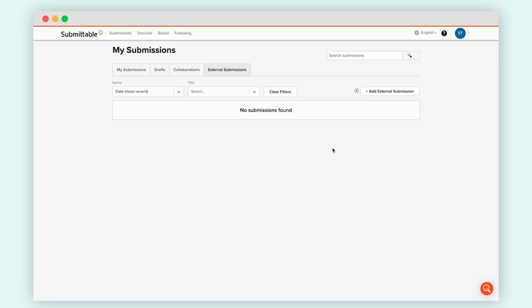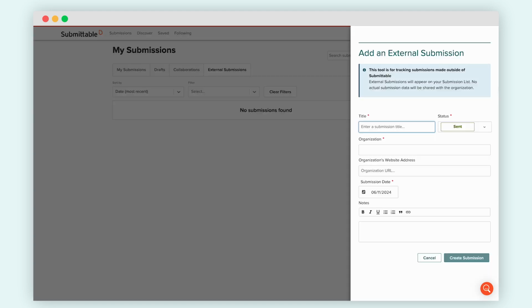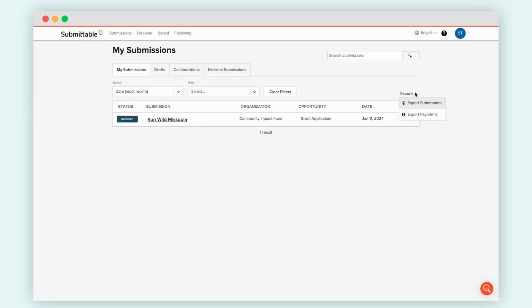If you wish to add an application or program you submitted outside of Submittable, you can do that on the External Submissions tab. Doing so can help you keep track of all of your applications in one place. Use the Export button to export submissions or payments.